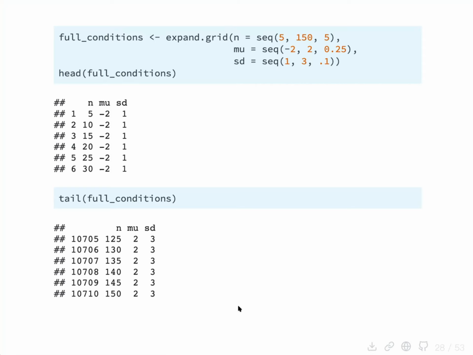Okay, and I'm using expand.grid, specifying the n, the mu, and the SD to be what we said before, right? And then you can see here's the full conditions. Here it is for 5 to n, this sample size with this mu and this standard deviation. And then finally at the end, sample size varying for this mu and this SD. Okay.